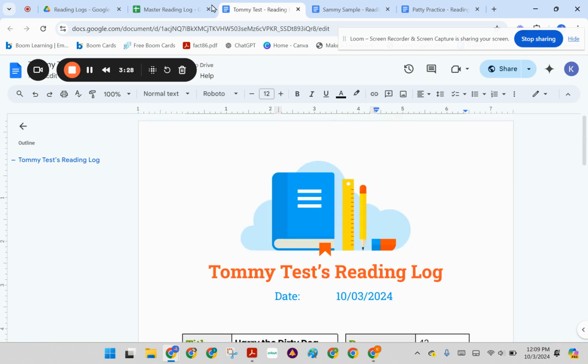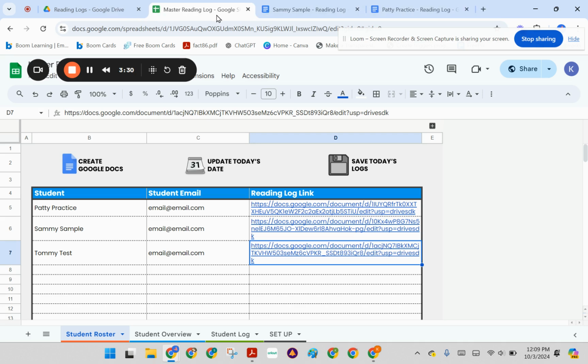And then when the student is finished, they can just close out this log, and then you in your sheet would click the button that says Save Today's Logs. Once you have saved the log, it will pull all that information from the reading log back into your master sheet so that you always have that information.